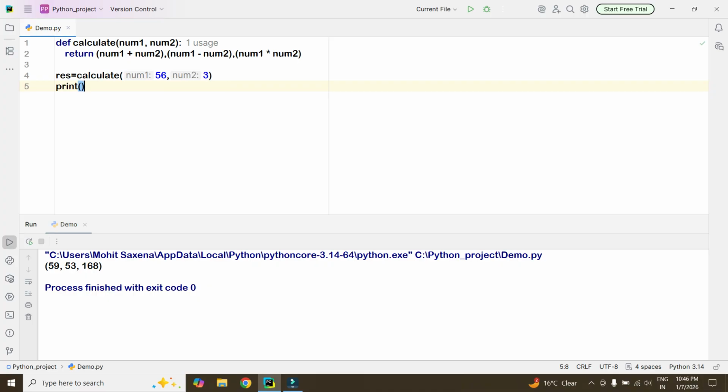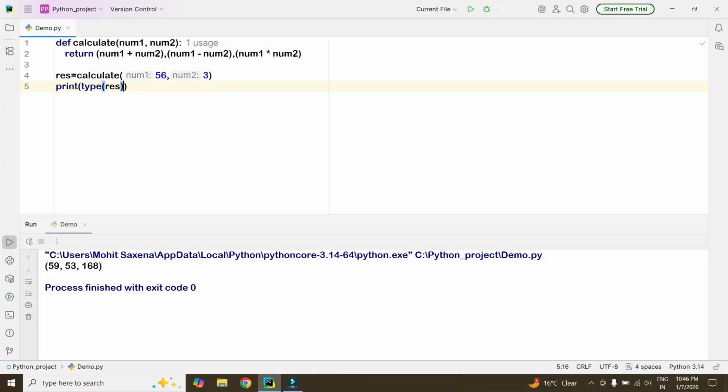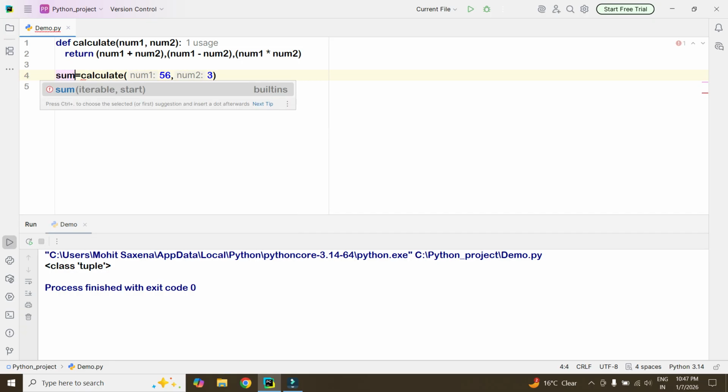So with the help of the type function we have to check the type of result. So type of result. Okay, so here the type is tuple. Okay, so that is possible. But if you want to store it in a different reference, that is also possible. In place of result, res, you can write: first is sum, second is subtraction, and third is multiplication. For multiplication you use mul, so that is also possible.